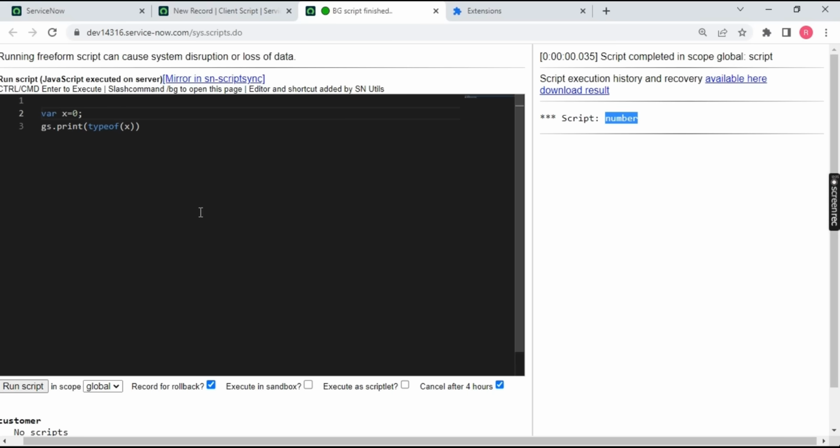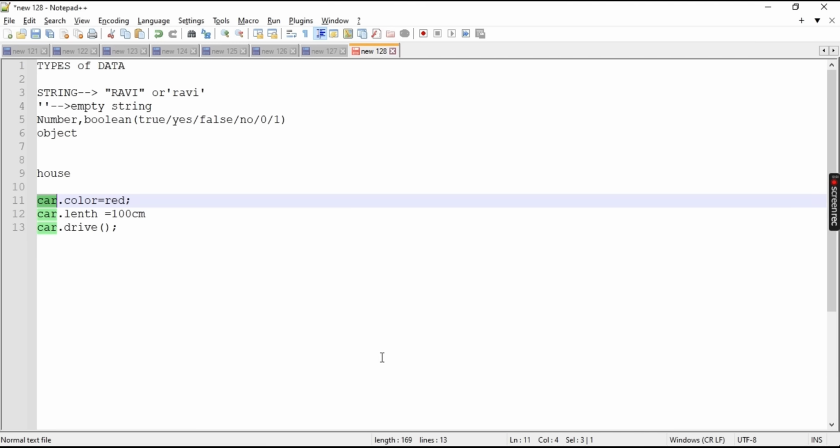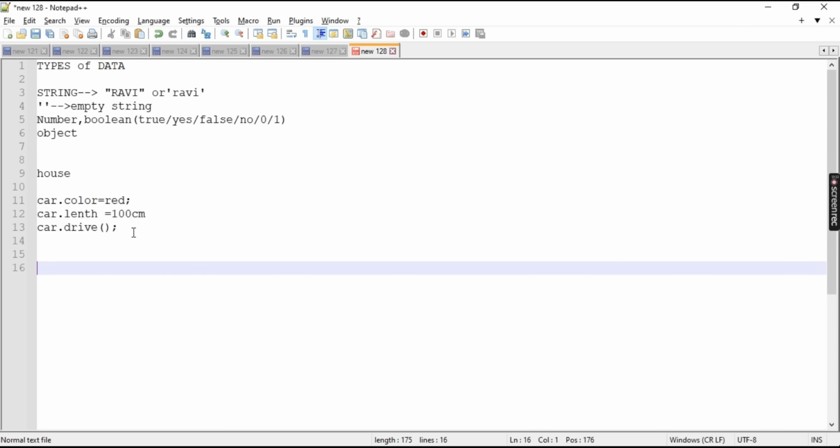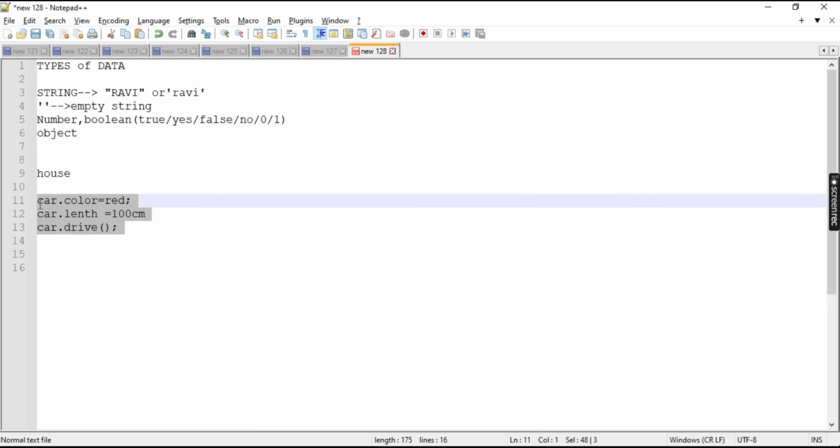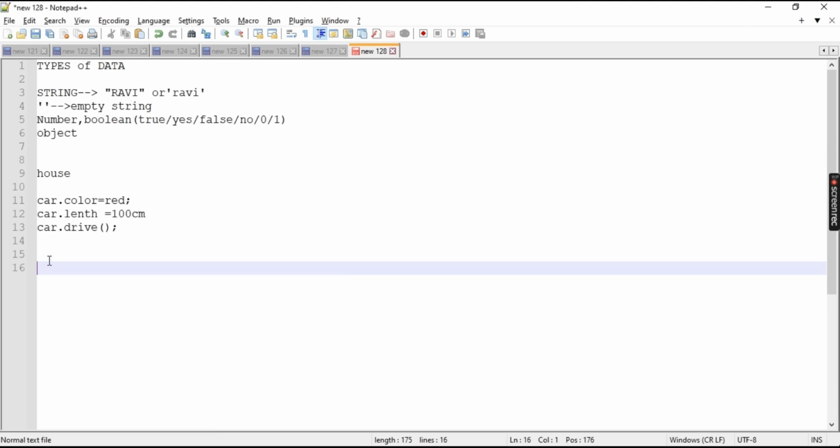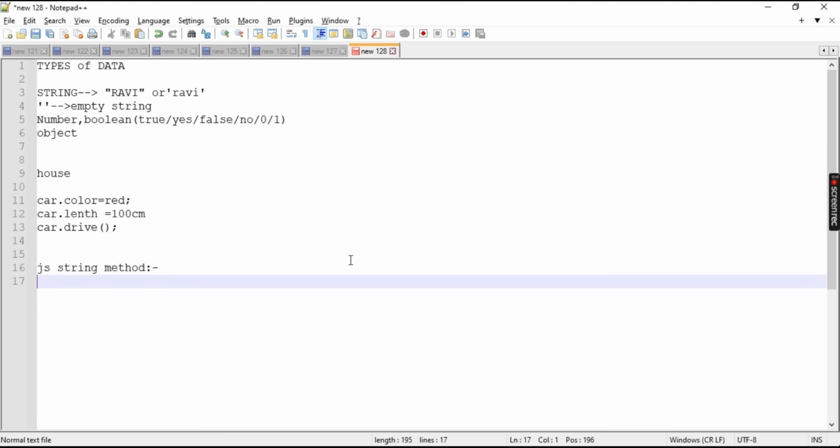Okay, so let's go back to our service now. Now we are going to teach you about the different type of JavaScript string methods. So this, I think you have clear on this. We'll deal about this in very details when we read about server-side scripting. We'll come back to this, guys. Don't worry on that. So we have JavaScript string methods, which we mostly use in ServiceNow.